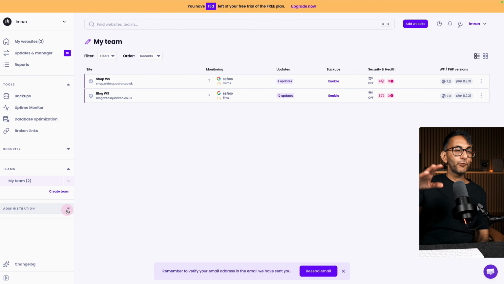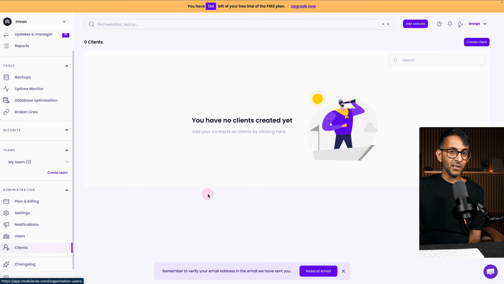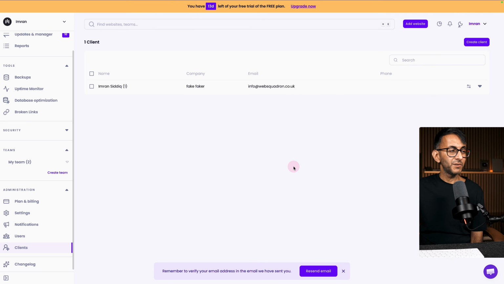Now, I'm not going to go through every single feature in detail here, but if you wanted to go and add clients onto here as well, so that you could distribute reports to them, because this does create reports for you. You know, if you got clients on a maintenance program and they want to know that you're actually doing a bit of work or how is their website performing, you can go and create your clients, make sure they're assigned to the right website, a bit like what we're going to do now, create client. And I'm going to say that this client is for the shop website, and then I'm going to go and create it. It's really, really simple.